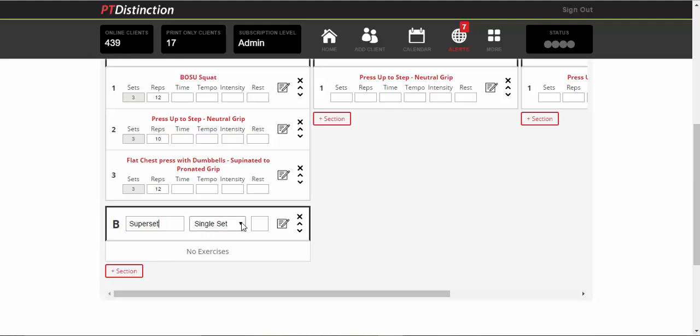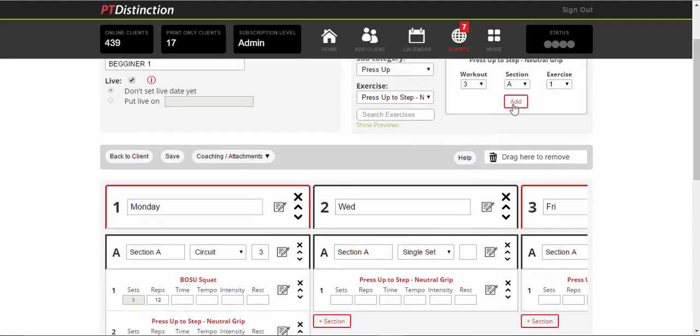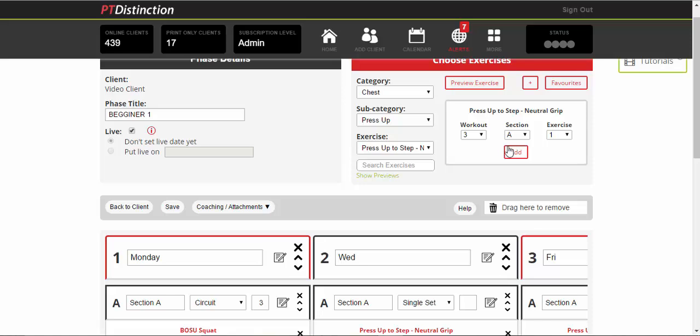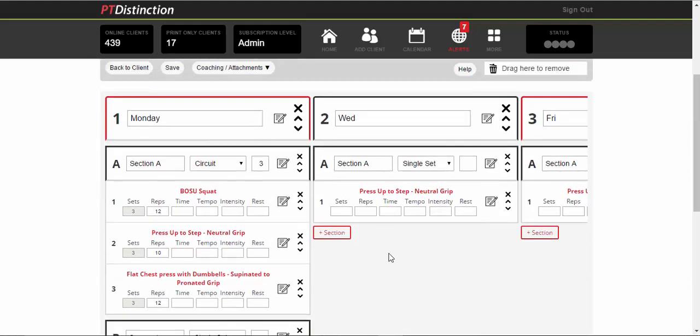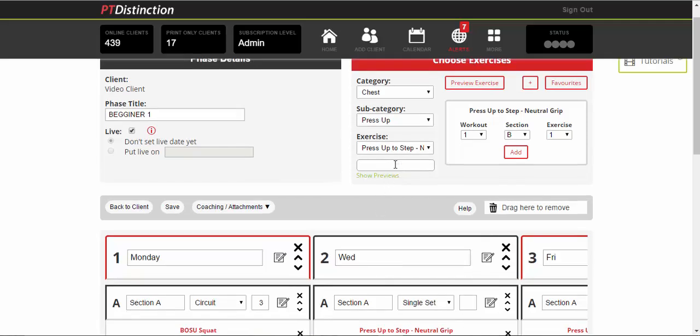You can do it as a circuit, which means the steps will be the same, or you could just do it single step, which means you can just set it completely as you like, entirely up to you. Once again, what I'll do is just use this same exercise for speed and work out one. Section B, exercise one, add it. So it's very, very quick. Again, you can put in your sets, reps, tempo, rest, time, and intensity. I'll grab another exercise and put it in there.